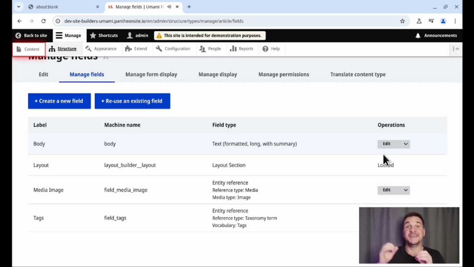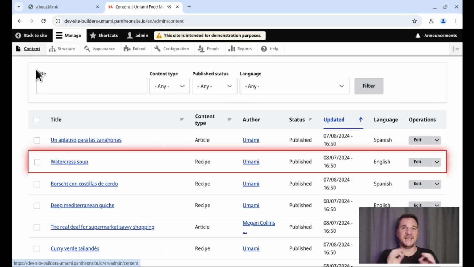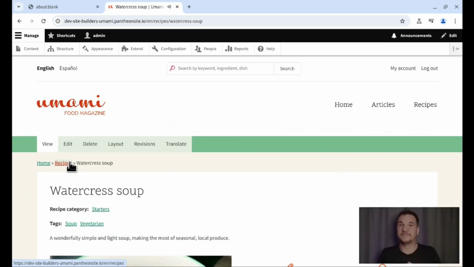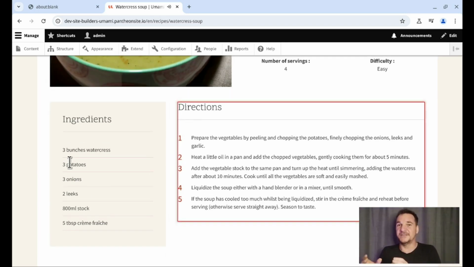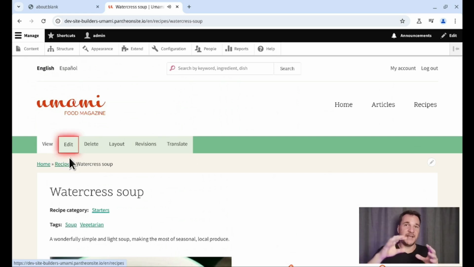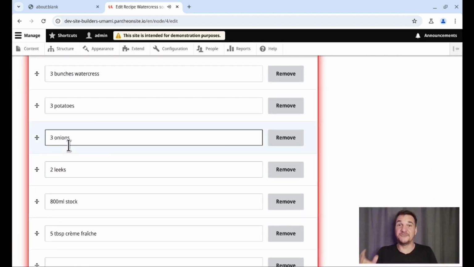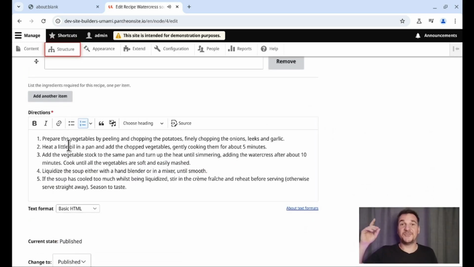Let's take a look at an existing recipe by going to Content in the admin menu. We can look at a specific recipe such as watercress soup. Here on the front end, you can see how the recipe is structured with fields including ingredients and directions. If we scroll back to the top and switch to the edit page, we can scroll down and we can see those ingredients and the directions fields. Let's head up to the structure again and then take a look at block types.